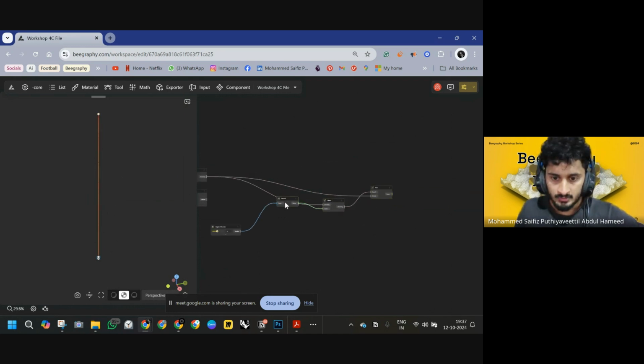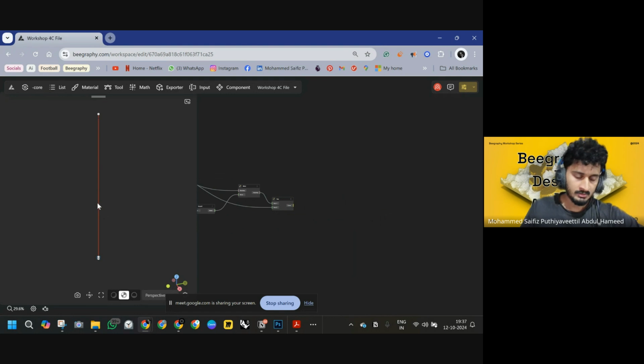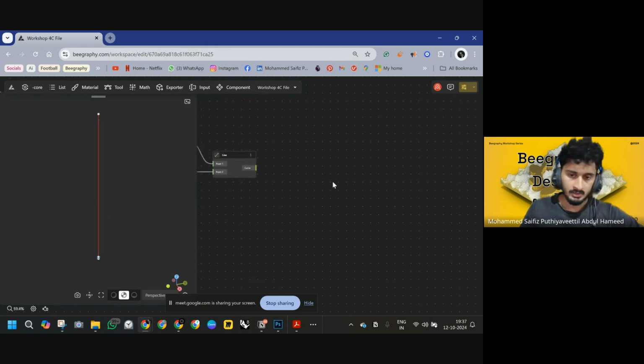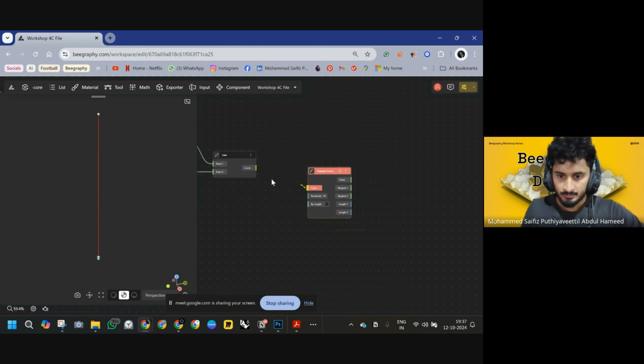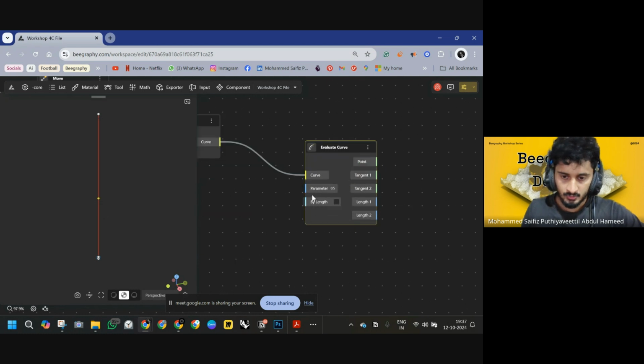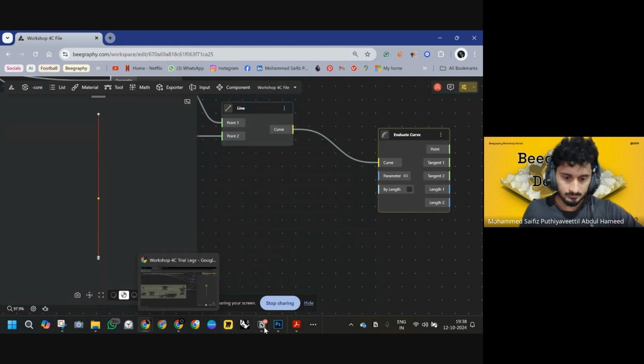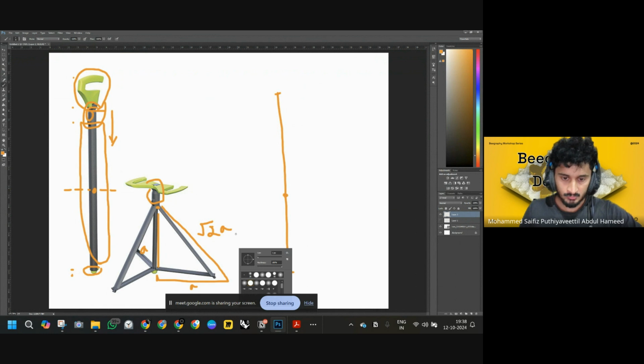Cool. So now we have the framework. Now we need to identify this point here. Now for that we'll use this command called evaluate curve. And what it asks for is a parameter number. So something that is within 0 and 1, but falls in this proportion. So for this, we could go back to the sketch and see how we can identify this quickly.